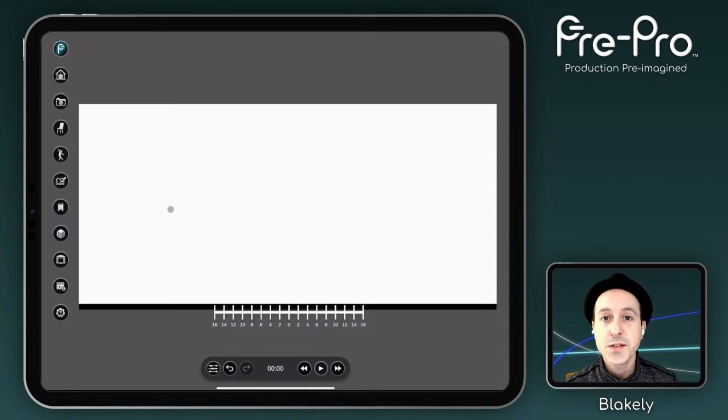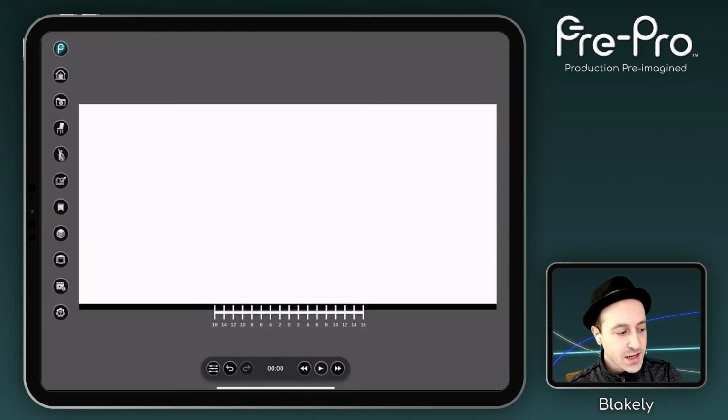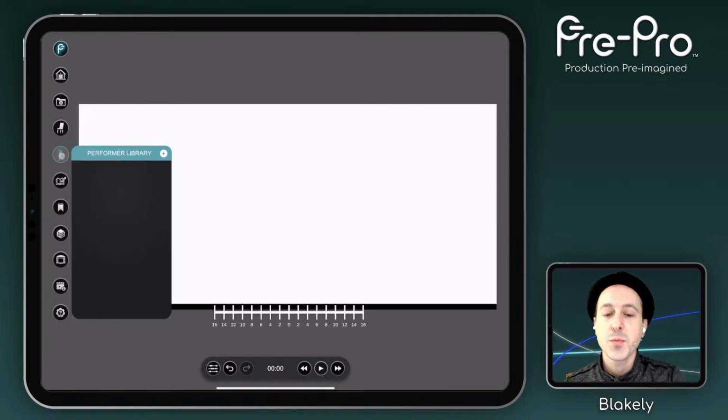And we are going to make some performers next. Yes, let's do it. So you will have guessed that, yes, this little person here is our performer library. I'm going to go ahead and tap my help button again. You can see the performer library with our little dancing friend. We're going to tap on that and you will see your performer library menu pop up.